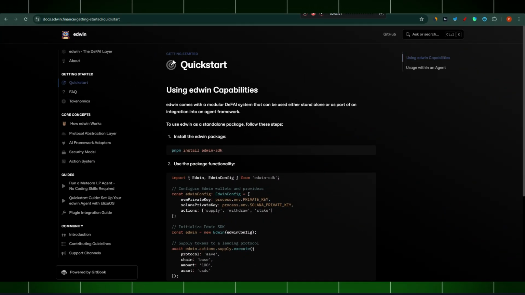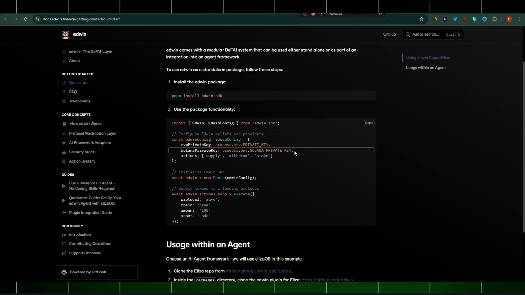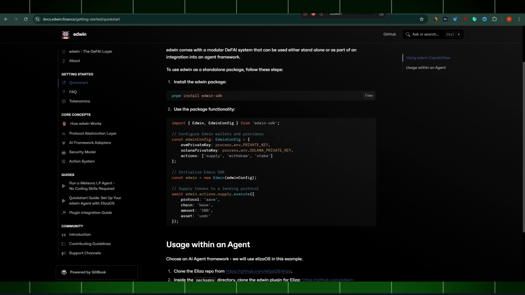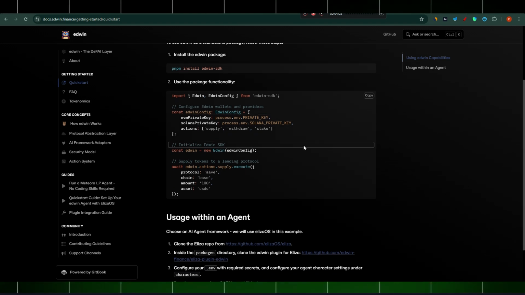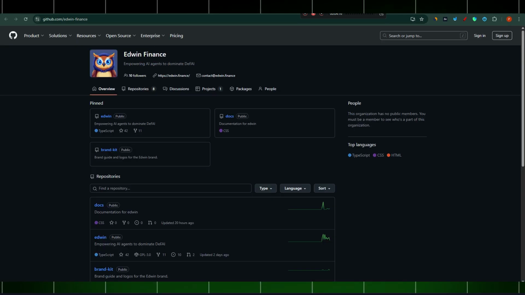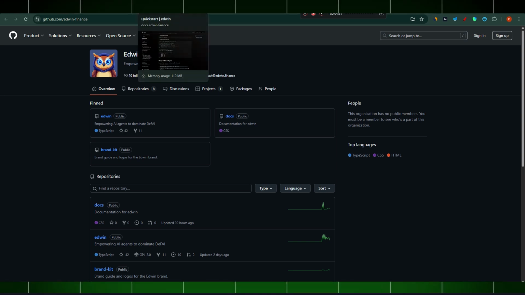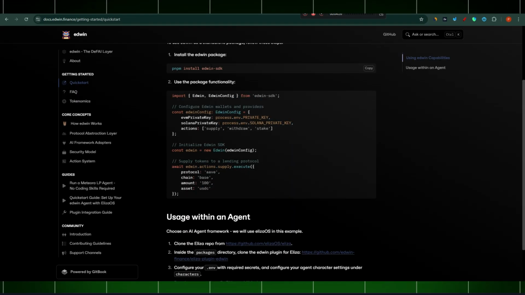Getting started with Edwin is very simple. Developers can install the library using pnpm install edwin-sdk. And that's it. From there, you can configure your wallets, interact with DeFi protocols like Aave, and start building your own financial AI agents. So if you're excited about this future of AI-powered finance, Edwin Finance is definitely worth exploring. It's open source, so you have full documentation available for you on GitHub. And there are so many integrations available with this one.